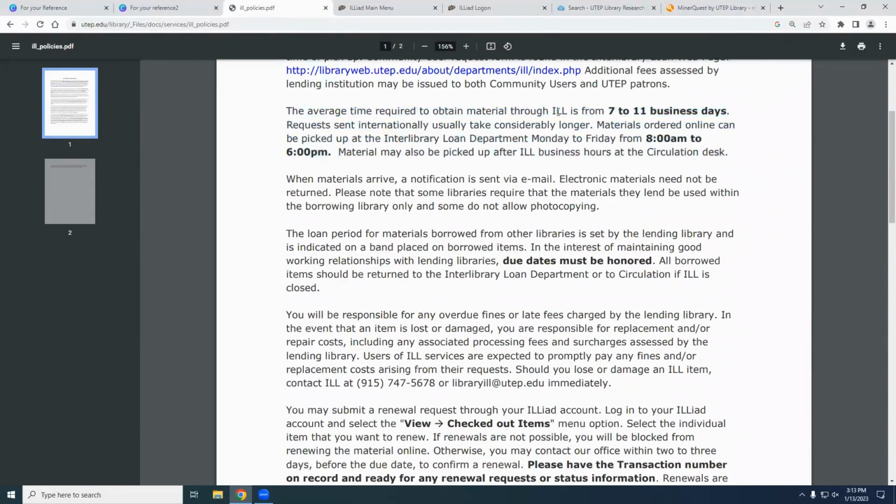So here, when it comes to physical material, it typically takes us 7 to 11 business days. So make sure you think about business days. 7 business days. If you request it on Monday, probably won't be here until the next week, right? And so materials ordered online can be picked up at the interlibrary loan department Monday through Friday.